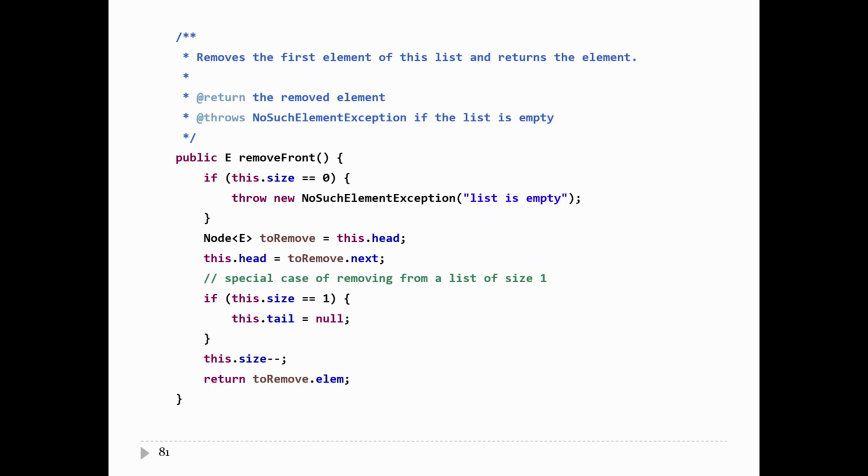And now you have the annoying special case. Because we're keeping track of the tail node, if we remove an element from a list of size 1, the tail node now also gets updated. So if my list size is 1, I have to update the tail node because after removing the element from the list, there are no more elements in the list. So the tail node now becomes null.